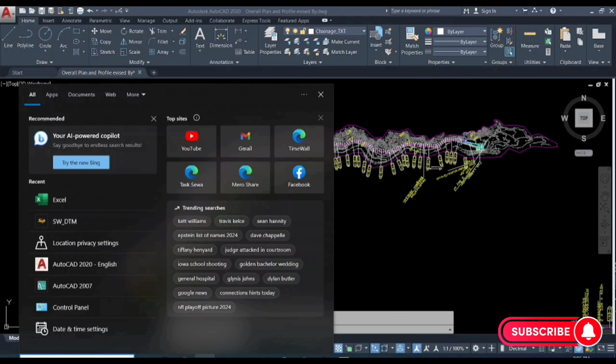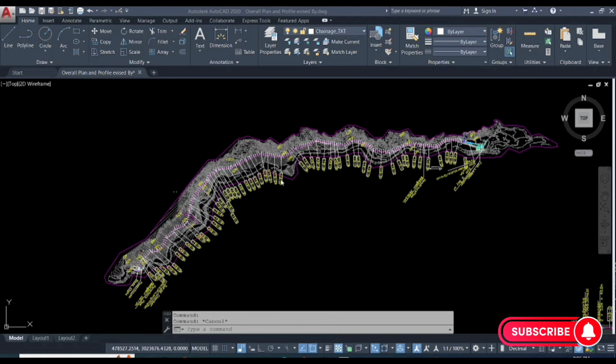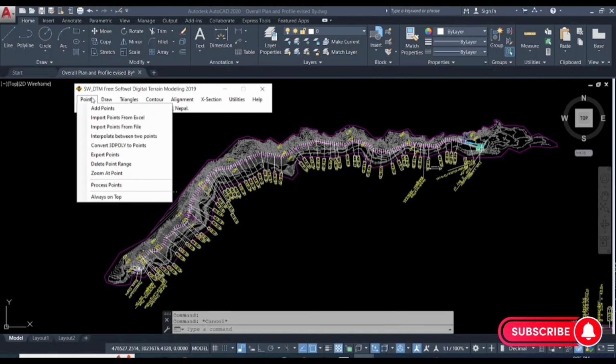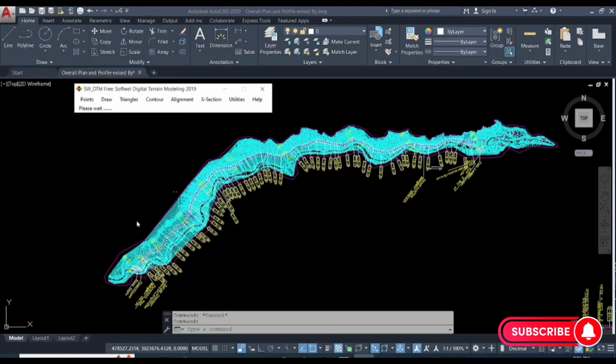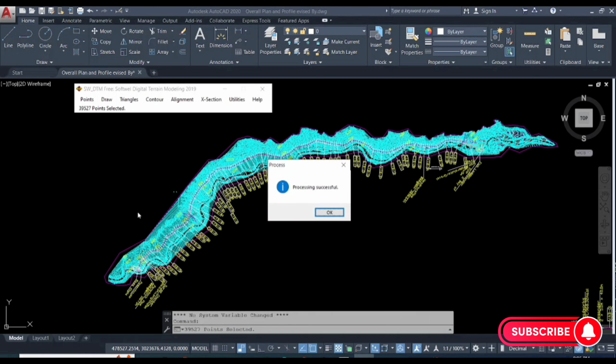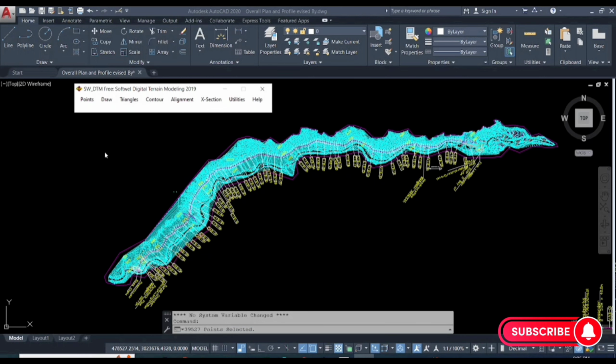Then open the SW DTM. Then go to points on SW DTM, go to Process and click on OK. Let your AutoCAD file process. After completion of processing, it will show you a dialog box showing processing successful. Click OK on it, and again go to points, and go to Extract Points.